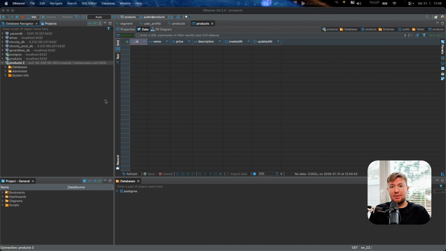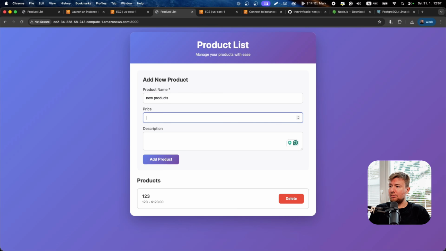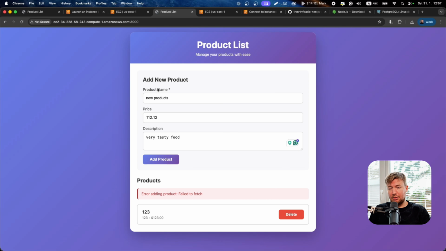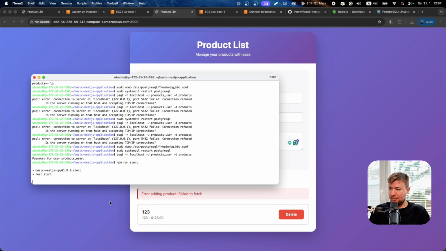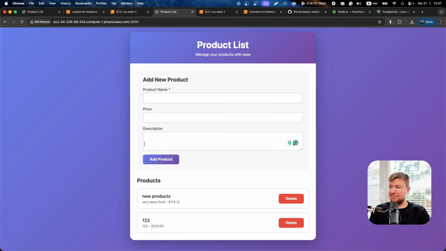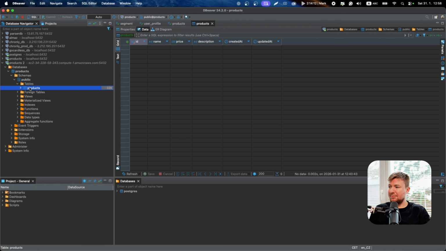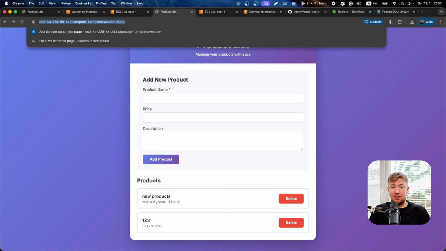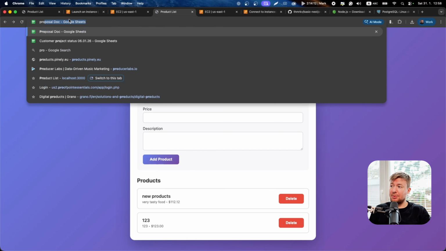Let's see if we will see the product there. We see an error. We forgot to start the server. Now the server is running. Let's see the product. It's there. How can we make our web server accessible from this DNS?